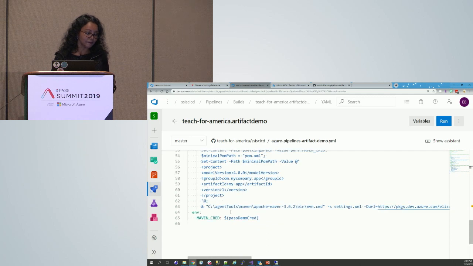And in this step, let me update the name to passcred. Earlier it was passdemocred. When we were creating this demo, that was the name I gave, but this is a live demo. I'm going to use the new credential I set up. And thanks everyone again for helping me with the settings.xml cleanup.